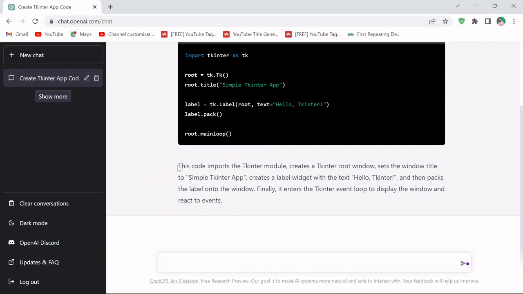And you can see the explanation over here. This code imports the Tkinter module. So the first line is simply importing the Tkinter module. Then it creates a Tkinter root window. So then we are creating the root window here.